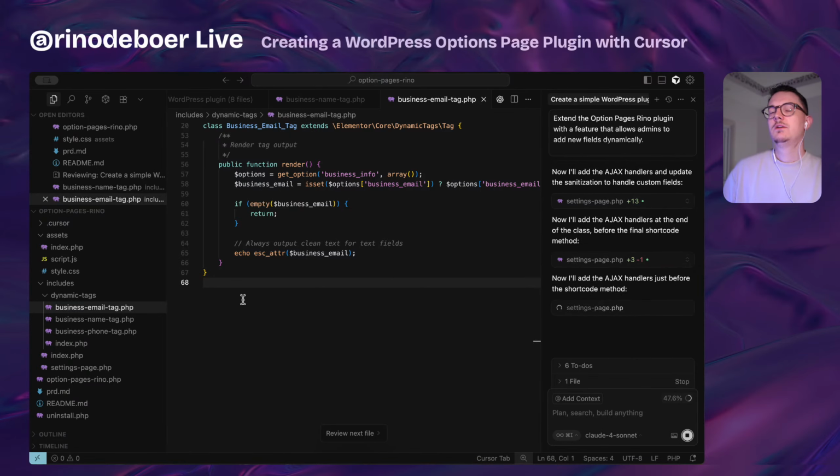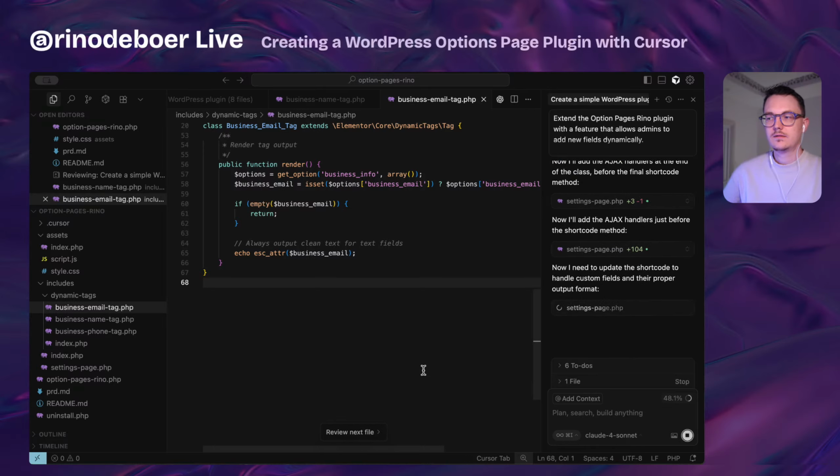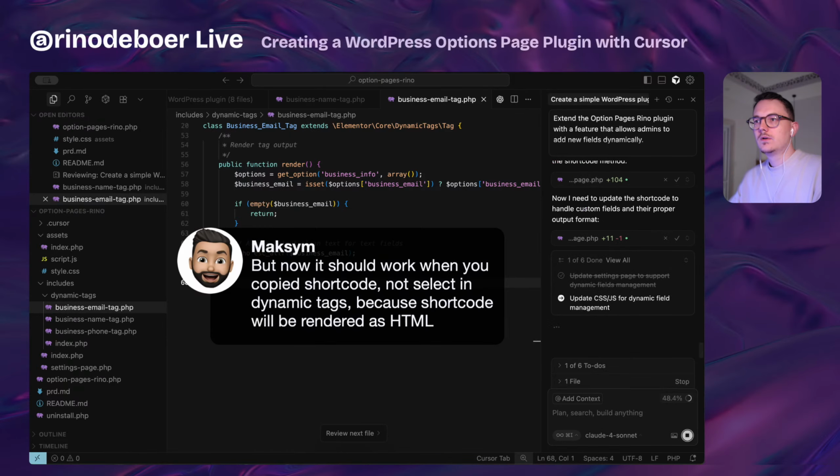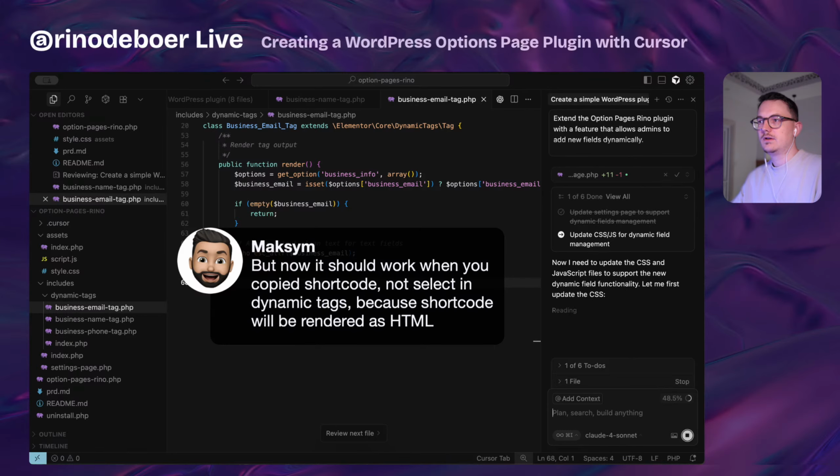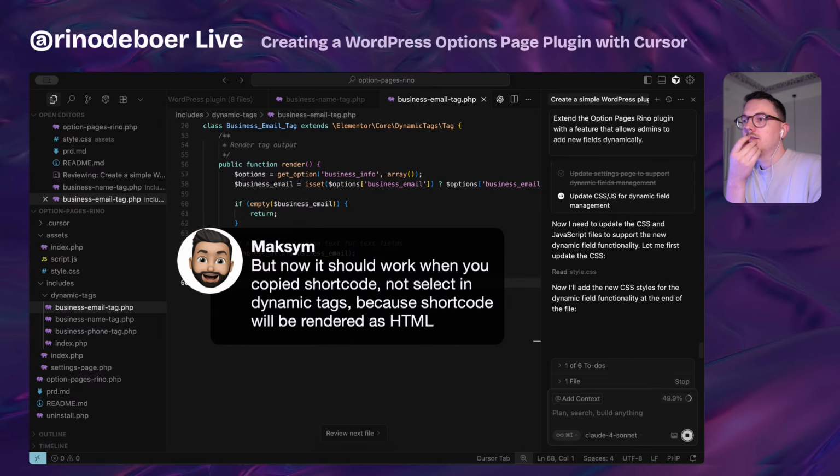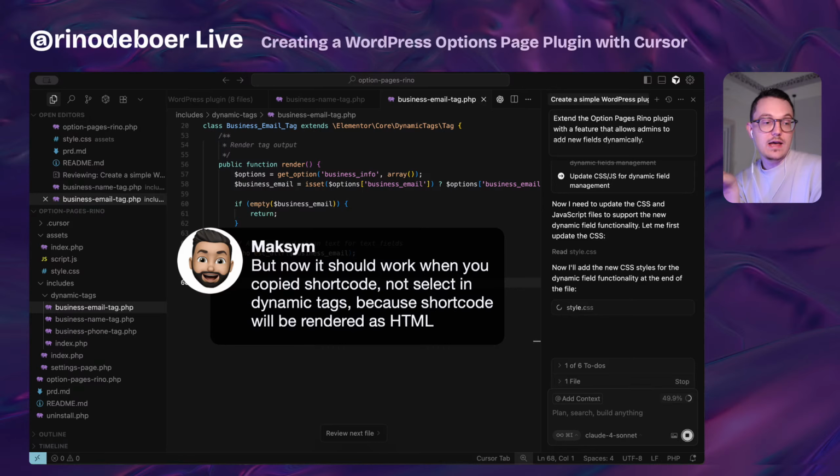Yeah, maybe I should. I feel like with Cursor, compared to Bolt and Lovable, you should be even more specific. And it can also still hallucinate, because at the end of the day it's still AI. But with a good PRD, it's using that as a reference all the time. So that's very important. But now it should work when you copy to shortcodes, not select in dynamic tags, because shortcodes will be rendered as HTML. Yeah, okay. Sure. We have a working version. That's cool.